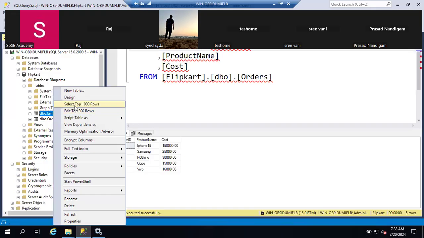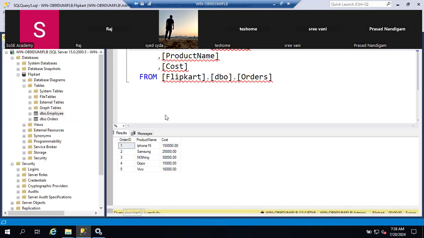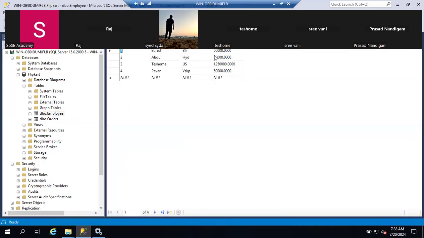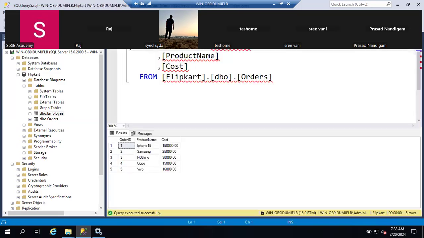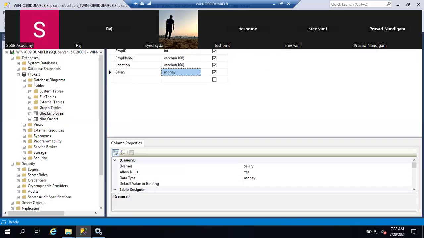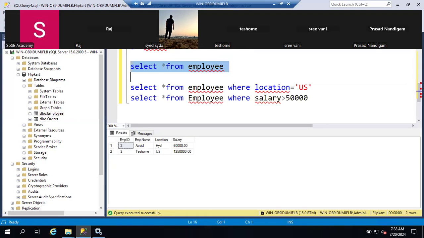Edit the top 200 means you can still edit the value. See, go to edit top 200. Now Abdul's salary is changed from 60 to 70,000. Now you can edit like this, then close this, and then execute. Now you can see select star from employee. Earlier, Abdul's salary was 60,000, right? Now you can see it will be 70,000. Like that, you can execute.